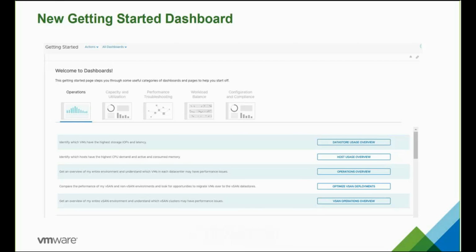and how you actually get details about that particular use case or that particular problem. So on a high level, they have been divided into 5 different categories: operations, capacity and utilization, performance troubleshooting, workload balance, and configuration and compliance. And these categories link to specific use cases. On the screenshot, we have selected operations, and you have specific use cases around operations, and then the dashboards which help answer those use cases or those problems. And that's the theme which you will see across all the dashboards which are available through the Getting Started page.